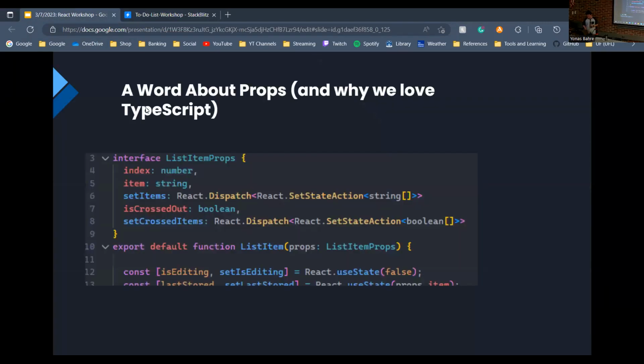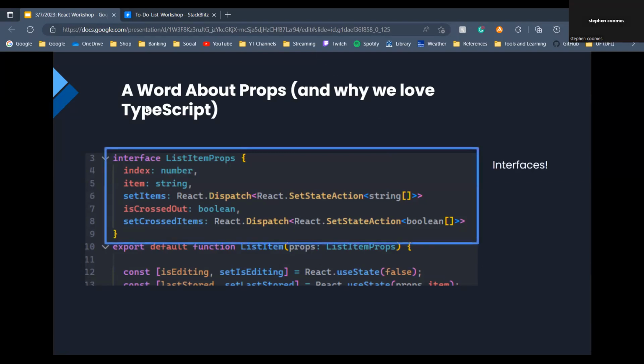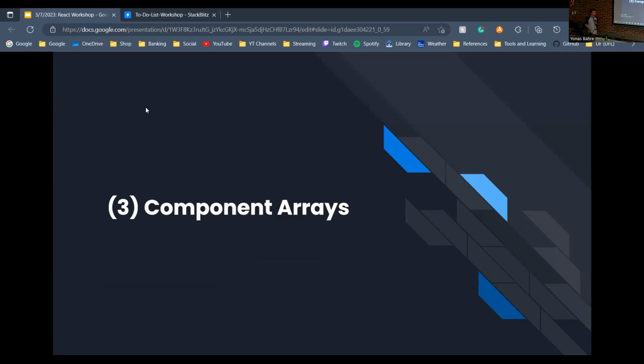All right. So a word about props. This is not the updated slides. That should say type list item props equals braces. But it's a very similar concept. This is why we like TypeScript. We have these types that allow us to list exactly what our component needs, so we know if we're setting up our component correctly in the parent element. So very useful. Again, that should be types, not interfaces. All right, let's move on to component arrays.